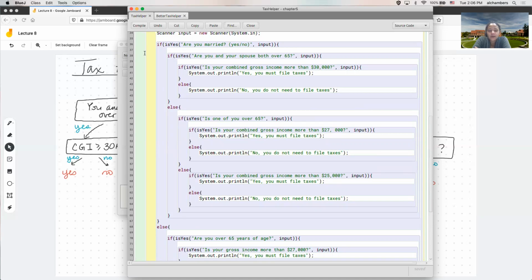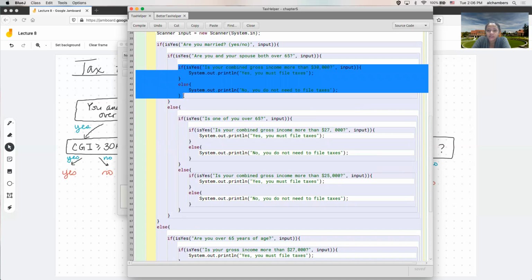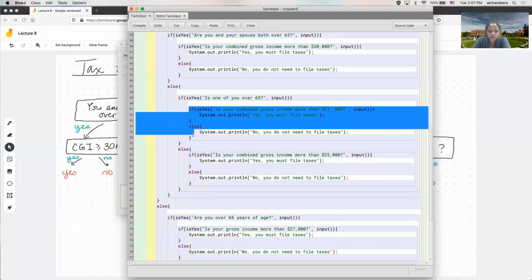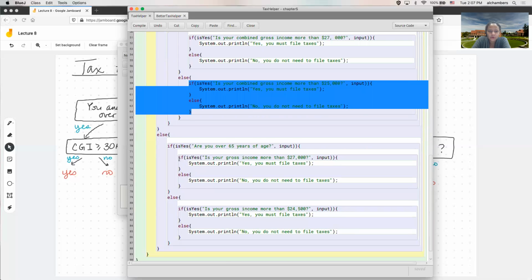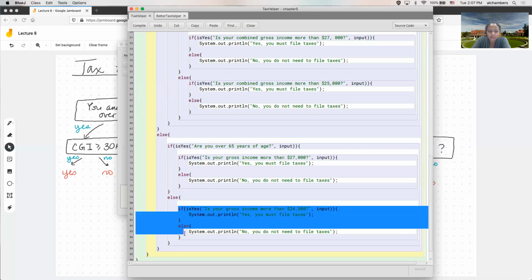Okay. For me, looking at this, I think the next piece of repetition that jumps out at me is this innermost question here. Is your combined gross income more than something? If so, yes, else no. Okay, so that repeats once, twice, 3 times, 4 times, and 5 times.